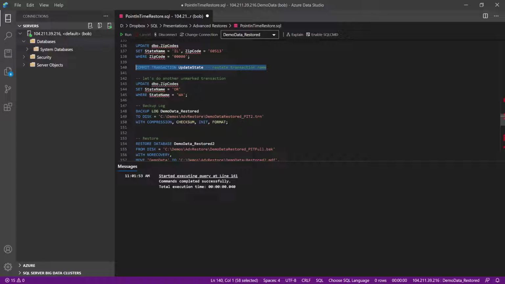At this point, we're going to run another transaction. This one's going to be unmarked. Another mini disaster here. We're going to change all these state names to Oregon where they were formerly Washington. So we did that. We just updated 716 rows. Oops, didn't mean to do that.